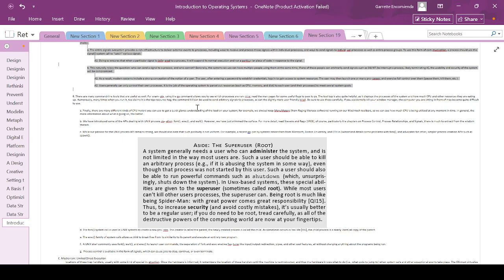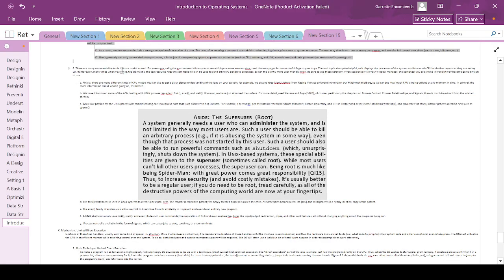We will continuously refine this notion as we move forward and go into the details. So there are many command line tools that are useful as well. For example, the ps command allows you to see which processes are running.